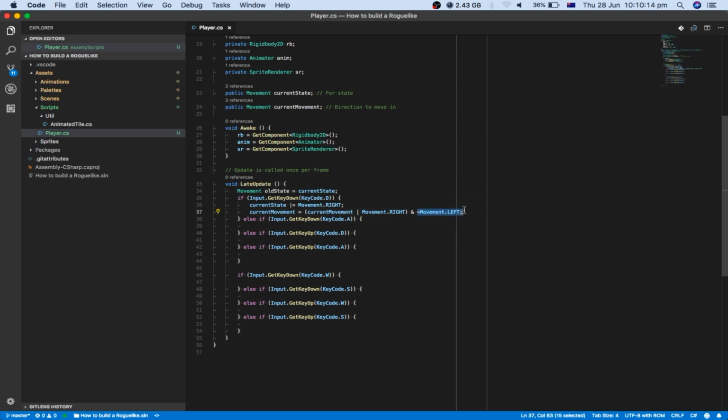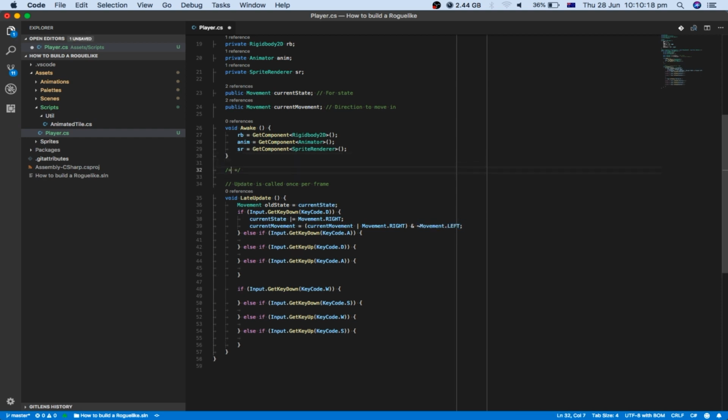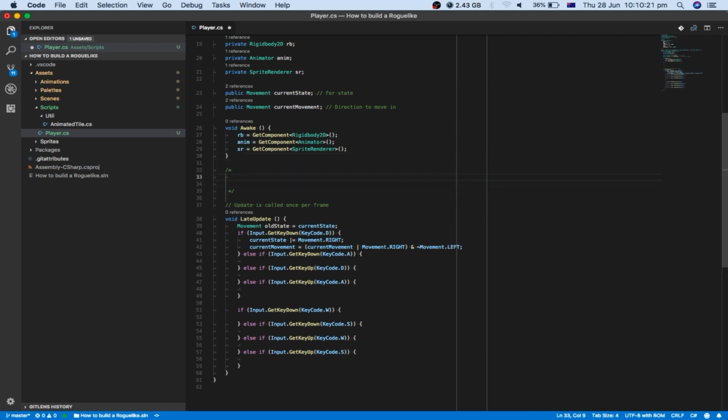so 1s become 0s and 0s become 1s. If I had something like this, let's say this is my current movement. Now we're going to say that this one here means that we're moving left, right? What we're going to do is first OR it with right, which we said is this. Now that will give us, as we said before, this.